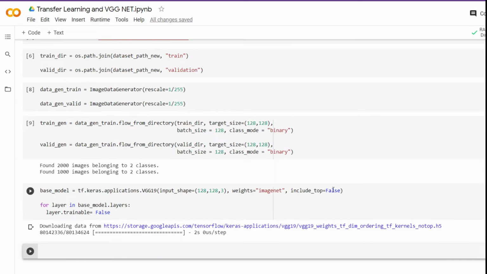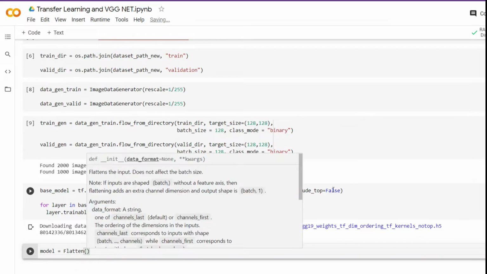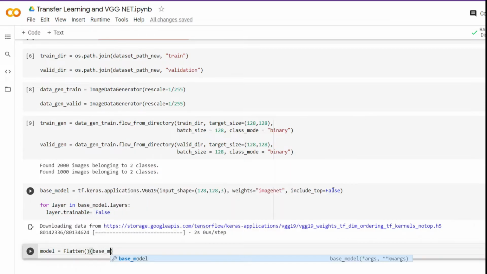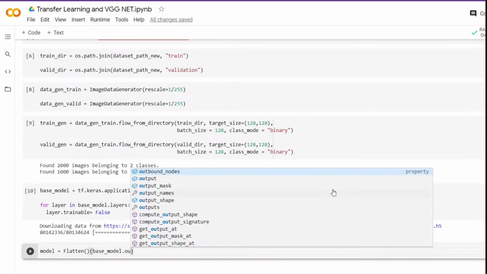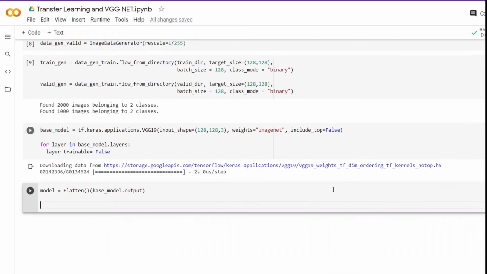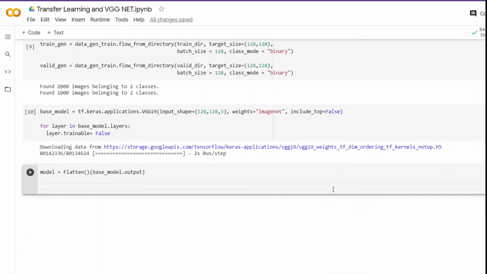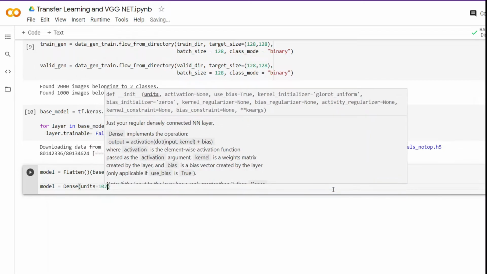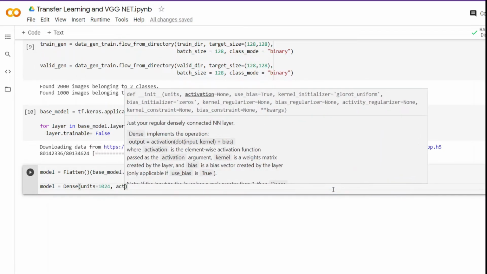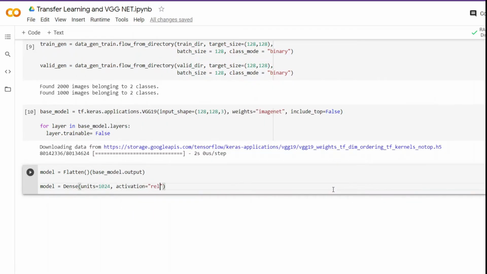Next, we are going to create the head of the model. First we are going to add a flattening layer to flatten the output from the base model. So model equals Flatten and then in brackets we pass base_model.output. Next, we are going to add some fully connected layers in the network. So model equals Dense and then we pass the number of neurons. In this case, we are going to pass 1024 and the activation function is going to be ReLU. And to connect it with the flatten layer, we simply write model in brackets.